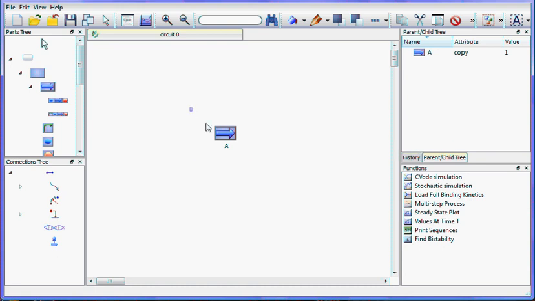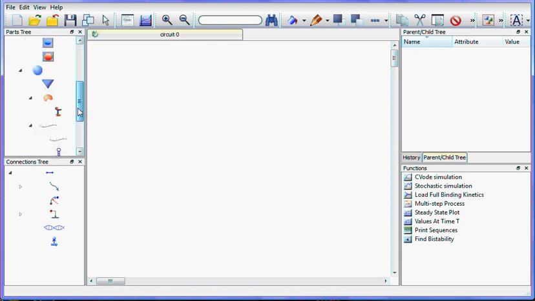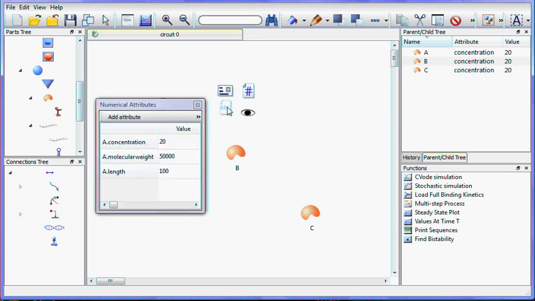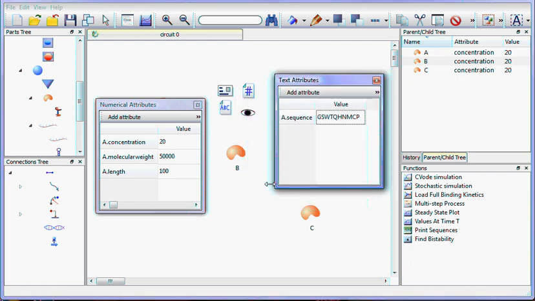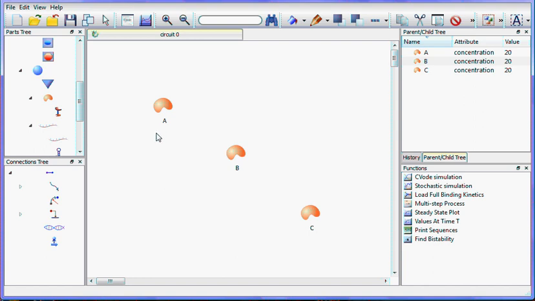Now let's create a simple network and simulate that network. So I'm going to insert 3 proteins: protein A, protein B, and protein C. As you can see, each of these proteins have their own numerical attributes and text attributes, such as sequences, molecular weight, concentrations. Now I'm going to insert a reaction from A to B and then B to C. So I will select a reaction from this tree of reactions. This tree of reactions is also loaded from an XML file, similar to the tree of parts. So we'll select a simple reaction, A to B and then B to C.